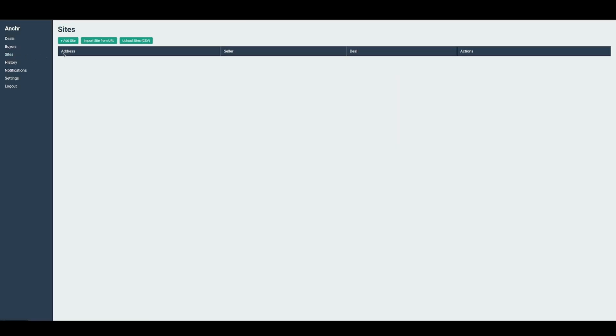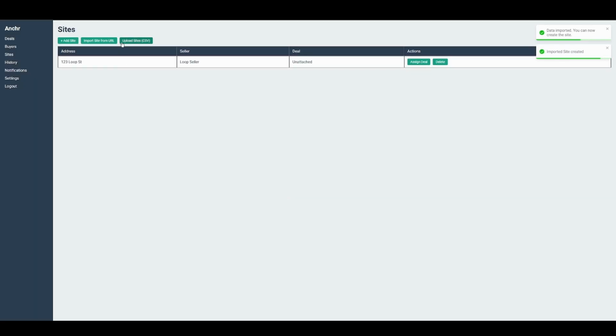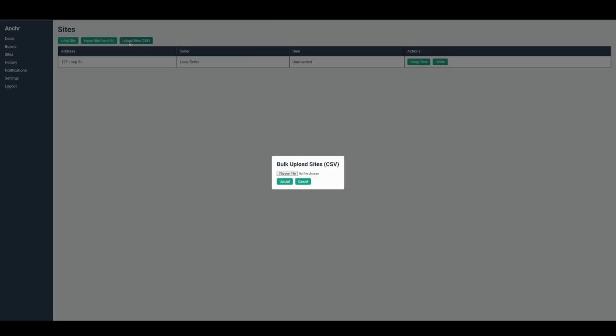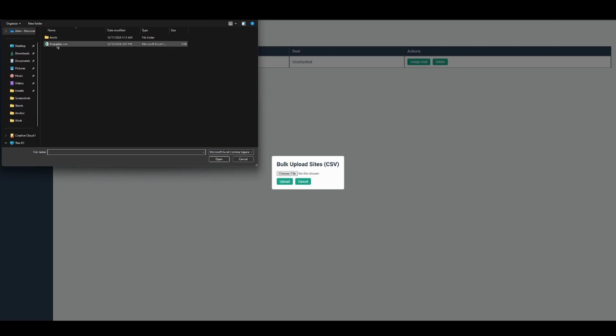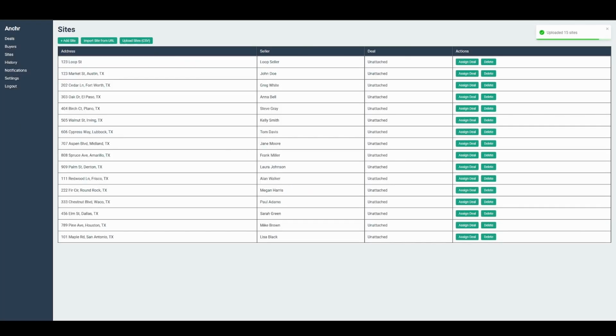We'll go to Sites, and then from here we can either add a site manually like before, or upload a site from a URL like LoopNet that will automatically pull the important information from the URL we upload. Let's upload this URL, and it will create this listing for us. Or we could create a mass upload from an Excel or CSV file that contains the site database you've been building up over the years. So let's go ahead and add that and upload those sites.